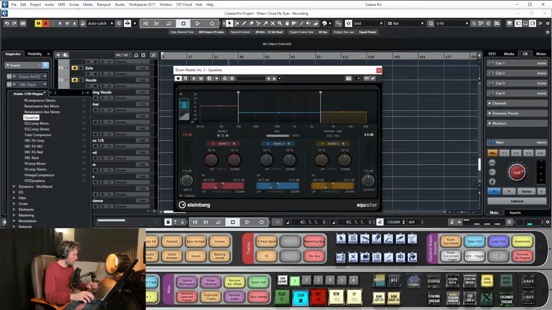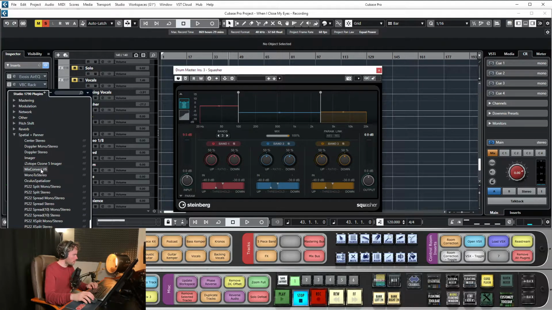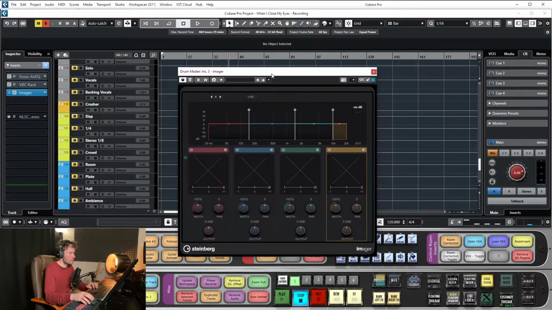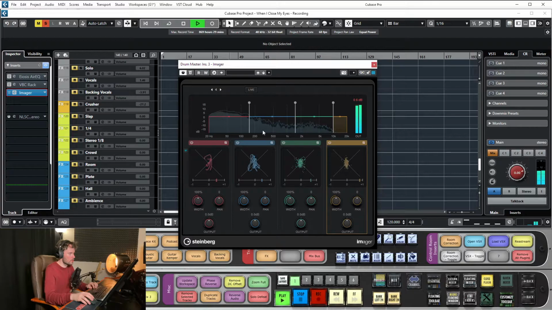I think there was another new plugin that's slightly changed. Is it Imager? Yeah, this is new. I've never seen this before. Oh wow. Oh, this is cool. It shows you the stereo image of each frequency band. So there's your frequencies up here. Let me just solo this. That's cool.